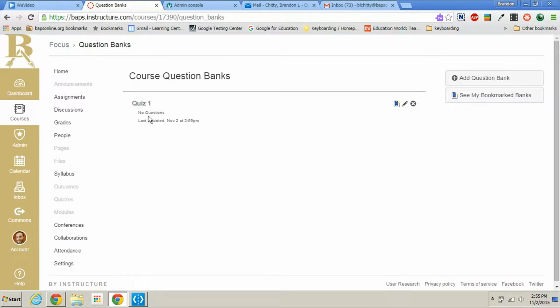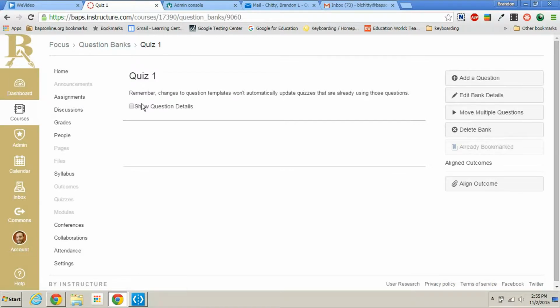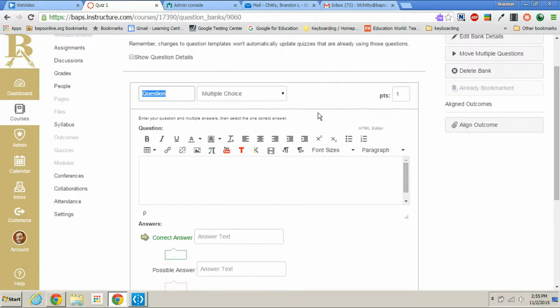Now to create questions, all you do is you click on the title that you gave that question bank, and you're ready to start adding questions. On the right side, you can see where it says Add a Question. This is where you're going to start. So just click on Add a Question, and you just start there.